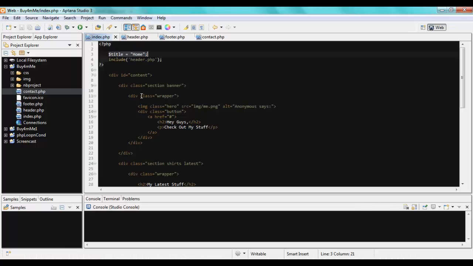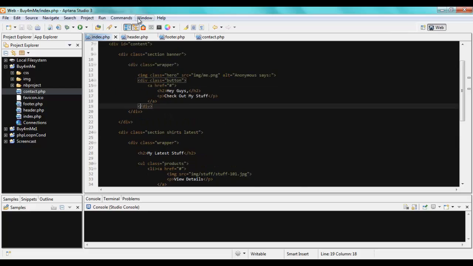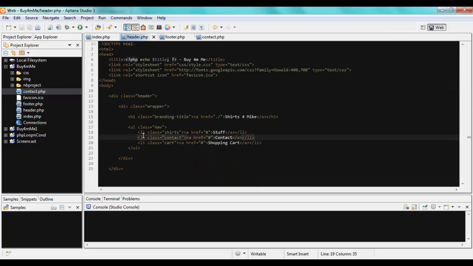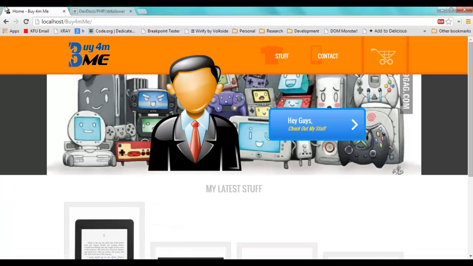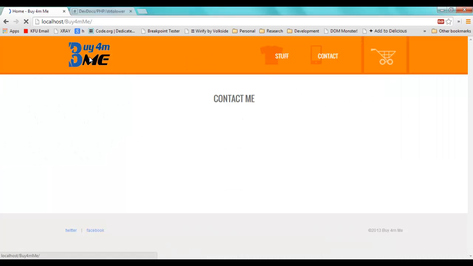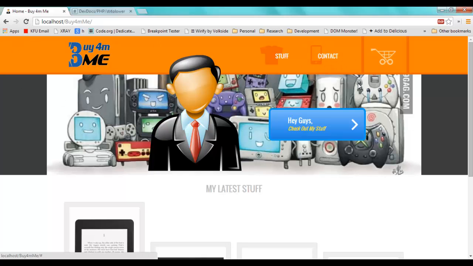Let me go to my code, and if you go to the header.php file, you can see that I have a list item, the menu bar, href to stuff, href to contact, and href to shopping cart. Now the hrefs are not defined because they are put as hash. But the contact page we just created, so why not replace this hash with contact.php. So that means this will be working right now. So I'll go back to my page, refresh it, and now when I click on contact, it goes to the contact page, and when I click home, it goes back to the home page. So that means the hyperlink is working.